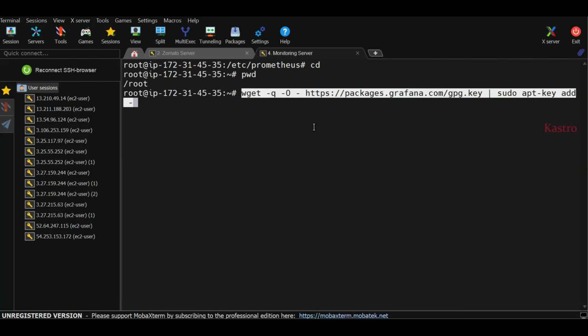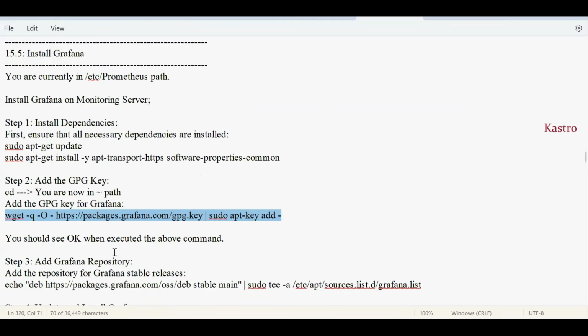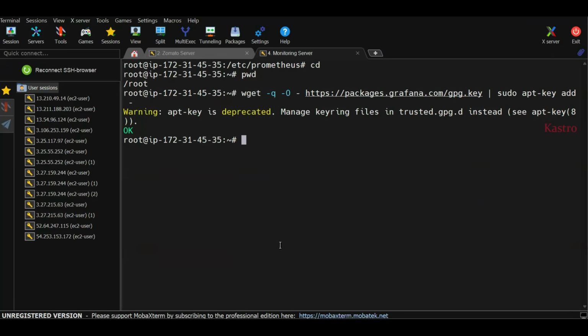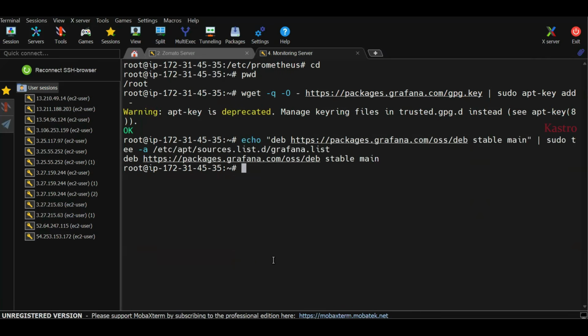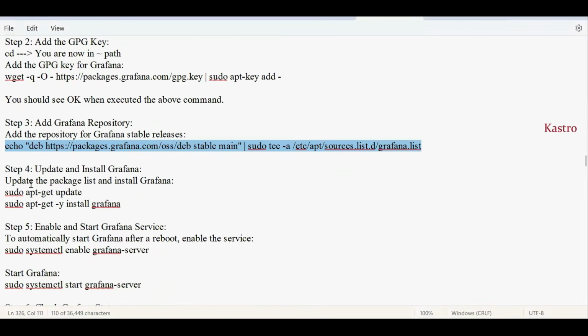Now what we have to do is get the packages for Grafana so that we can add the GPG key. Right, now you can see OK here. When you see OK, that means you have successfully added the GPG key. And once that is done, we need to add the Grafana repository. So these are all the configurations that we have to do. Again, in real-time scenarios, you don't have to remember all of these commands because we will be using the documentation when we are creating the project architecture or the project configurations.